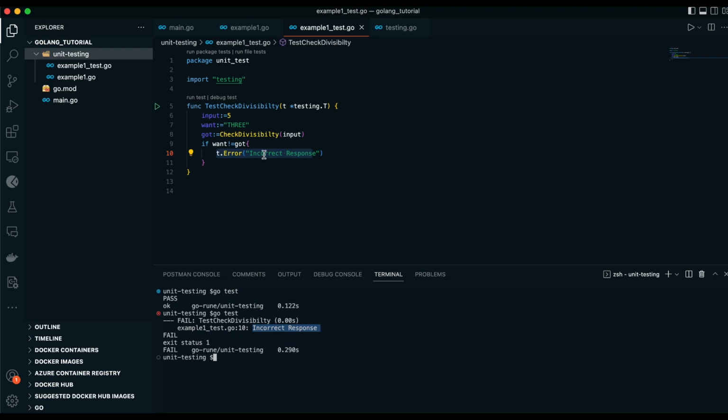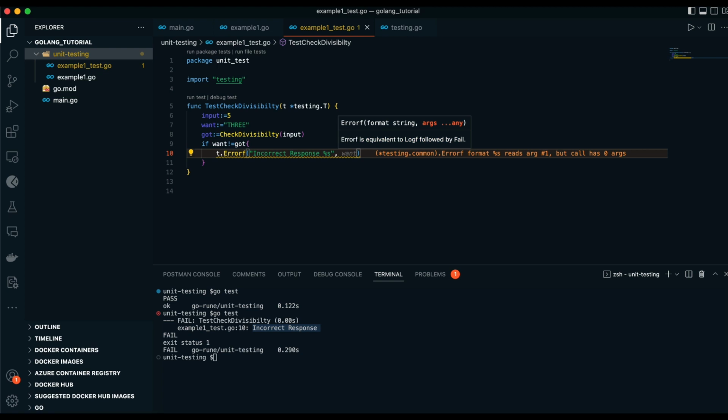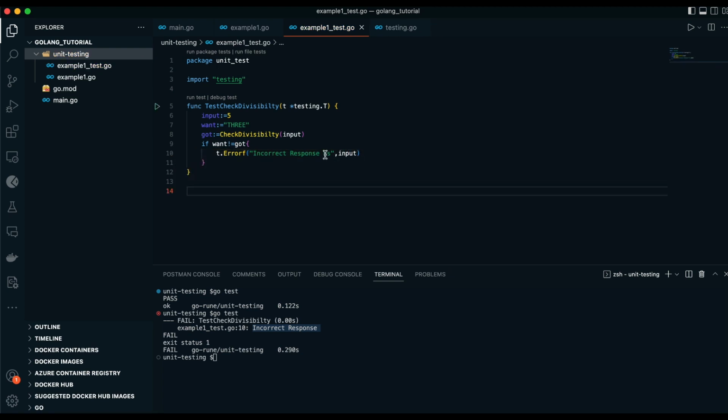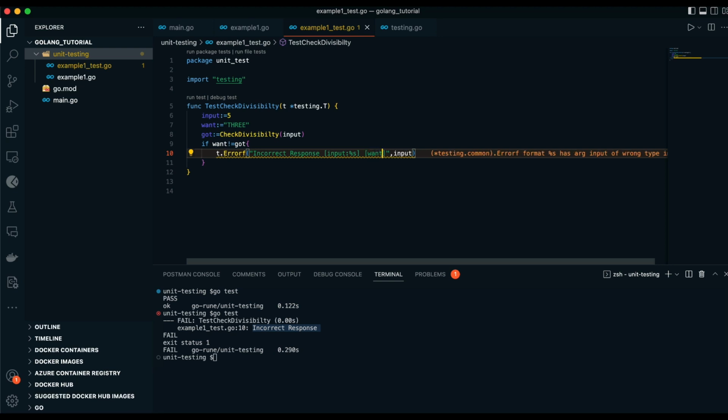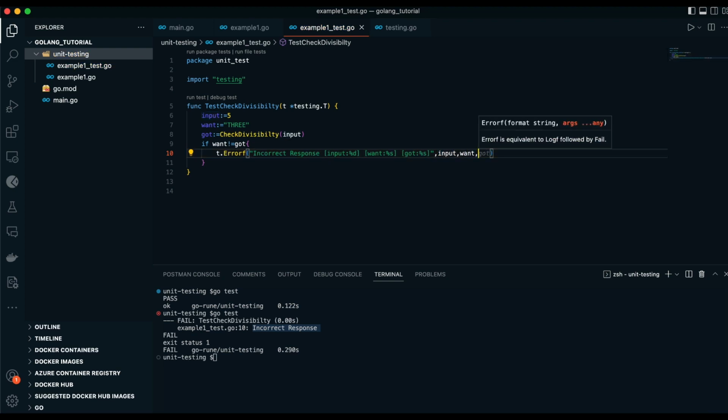So for that we will use errorf function, and here we will use some formatting verbs like percentage s, and here we will print for what input, and here we will write input, and here we will write our want as percentage. So here it is string and here the input is integer, so we will write percentage d and here got percentage s. So here we will write input, want and got.